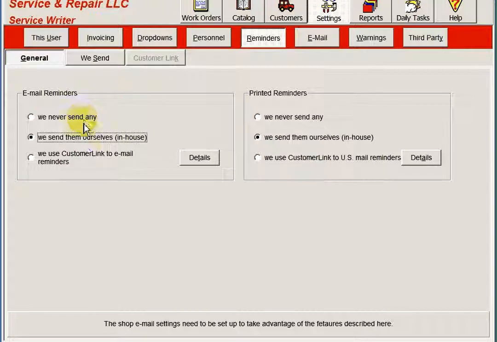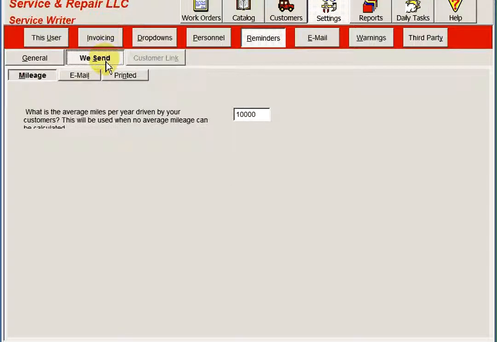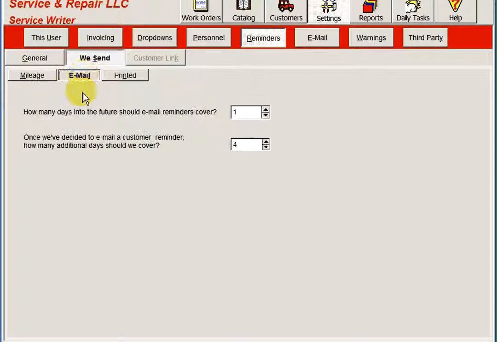So you have your choices on email of not sending them, doing them yourself, or using the third party. Same thing on printed reminders. So let's look at what happens here. You have an average miles driven per year for a car, just to give you a starting figure. Once a customer has been in twice, they'll have their own figure that's been calculated, but this gives you a place to start.